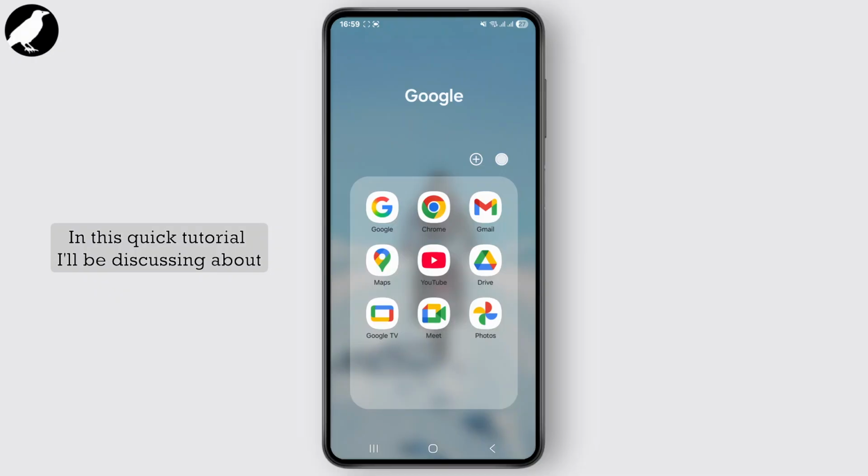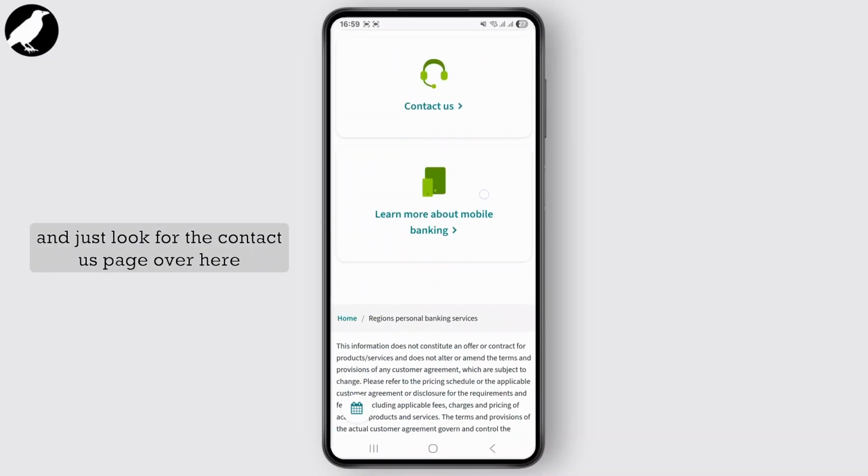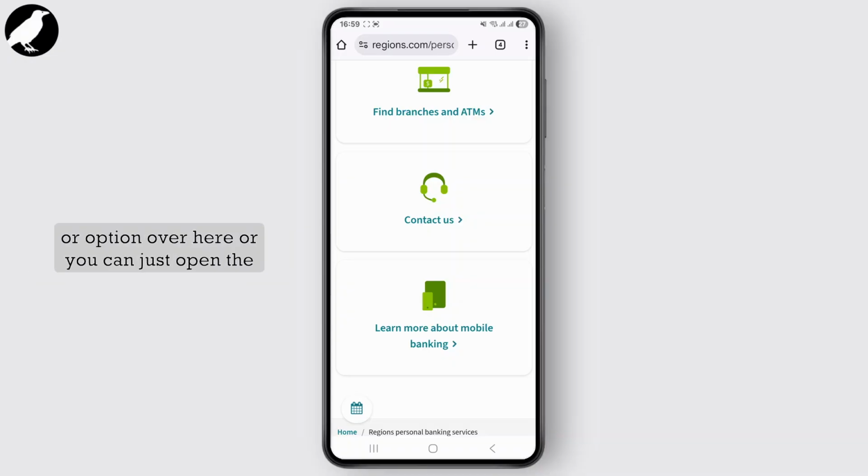In this quick tutorial, I'll be discussing how to contact customer support through Regions Bank online banking. First thing you can do is either go to the Regions Bank official website and look for the contact us page or option over here, or you can open the mobile application and simply sign into your account and look for the help or contact us section in the main menu, or at the bottom of the page if you are using the website version.